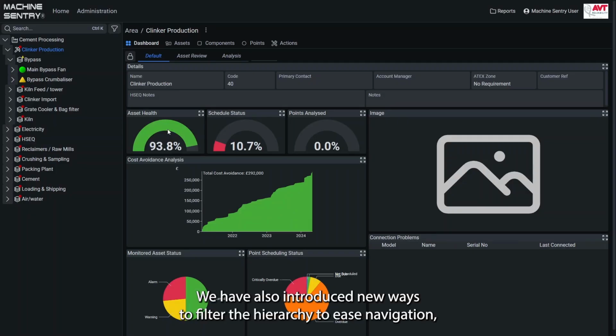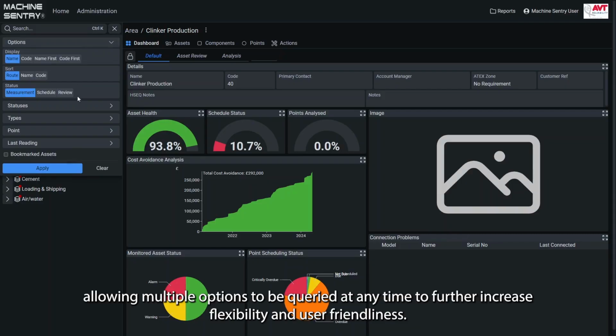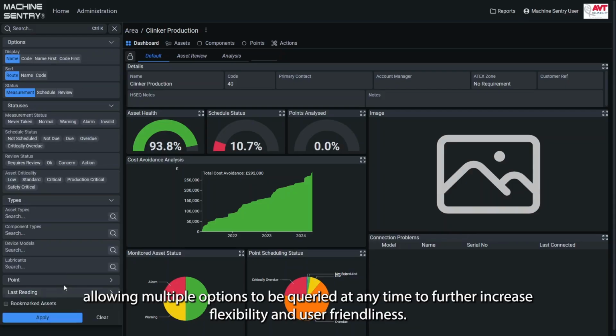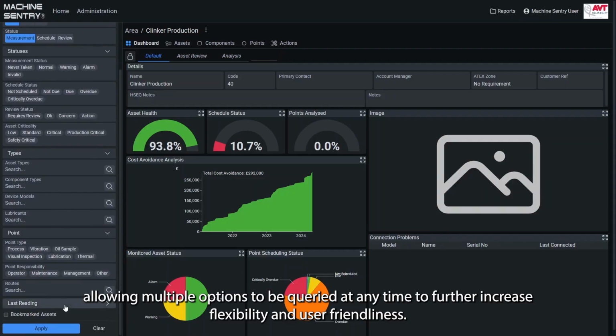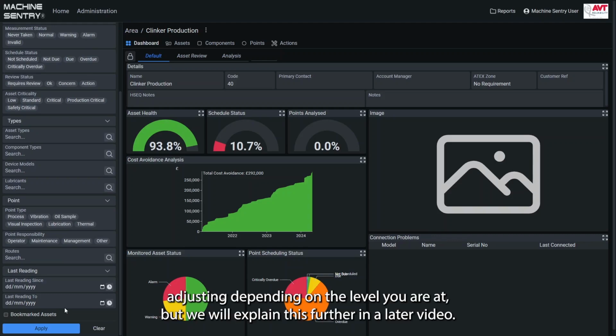We have also introduced new ways to filter the hierarchy to ease navigation, allowing multiple options to be queried at any time to further increase flexibility and user friendliness. As you move through the hierarchy, you will see the dashboards on the right adjusting dependent on the level you are at, but we will explain this further in a later video.